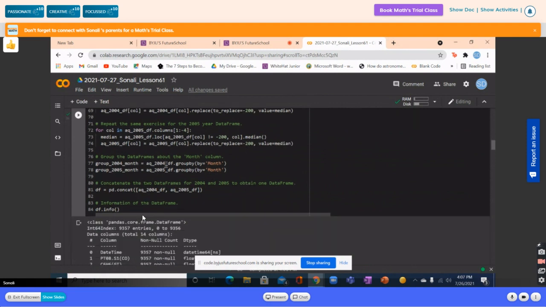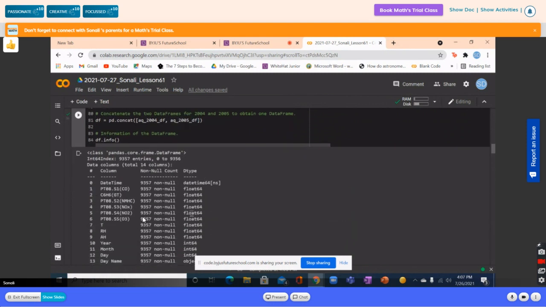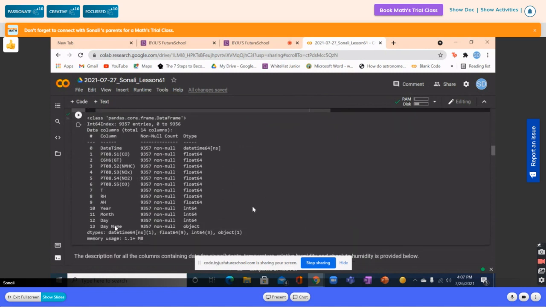And then we're grouping the data frames by the month column for both years. Then we're concatenating the two data frames for both years into one data frame. And then here we're just getting the information. According to this info, we have all the columns along with the non-null values and their data types, right? Yes. Okay. Now just scroll down.